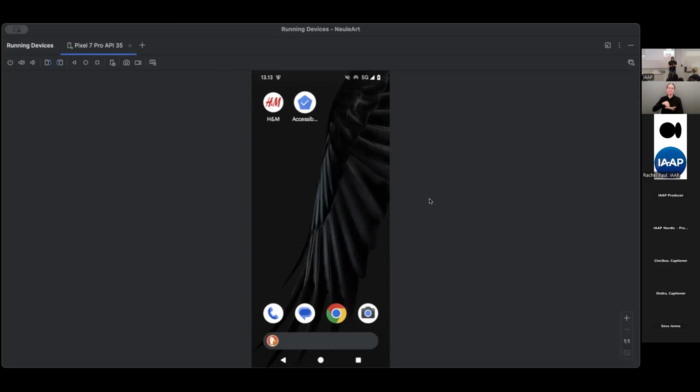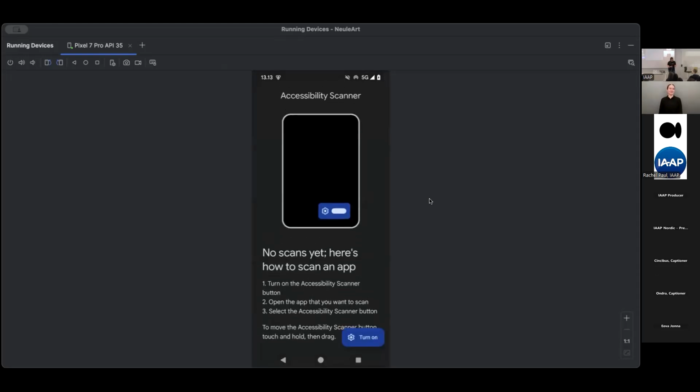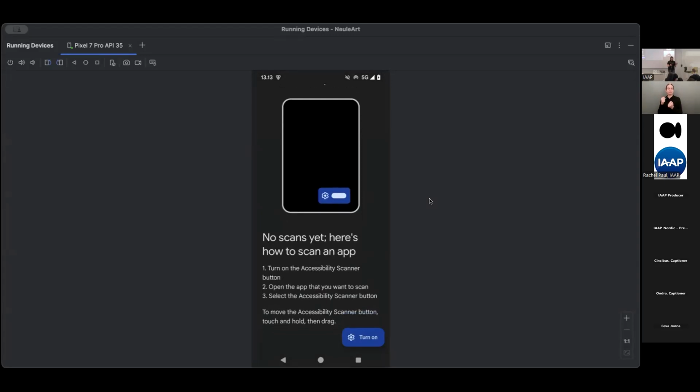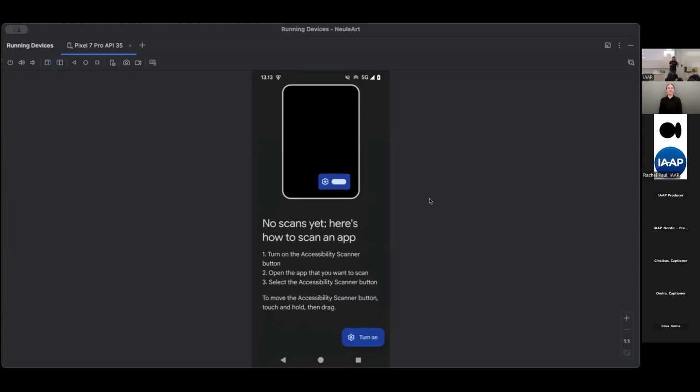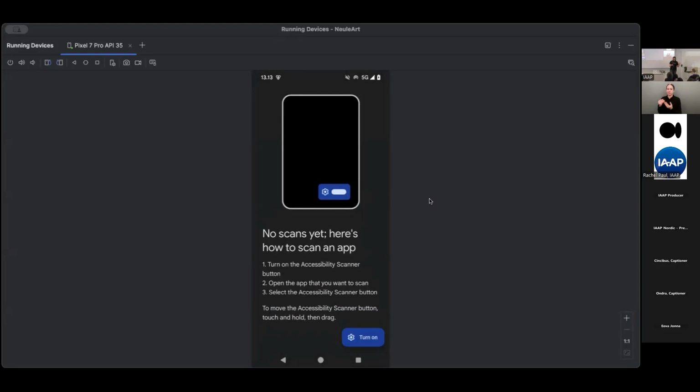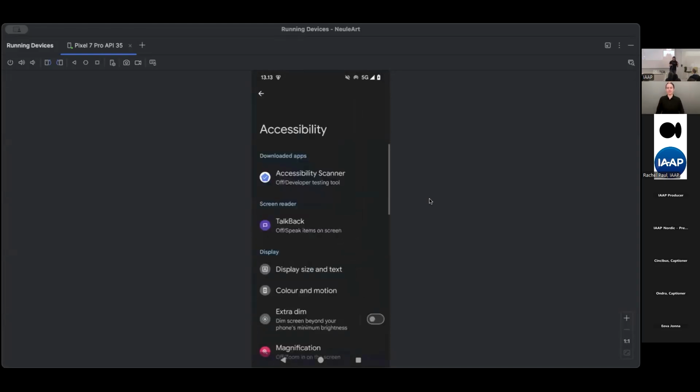So I'm gonna click the Accessibility Scanner, and it opens a screen with the text Accessibility Scanner, and then no scans yet. Here's how to scan an app. It says to turn on the Accessibility Scanner button, and there is a turn on button at the bottom right of the screen. I'm bad with left and right. So I'm gonna press the turn on, and it took me to accessibility settings, like the phone's accessibility settings.